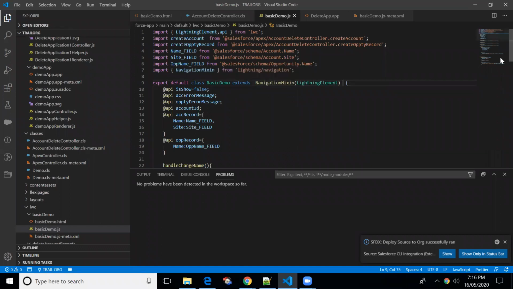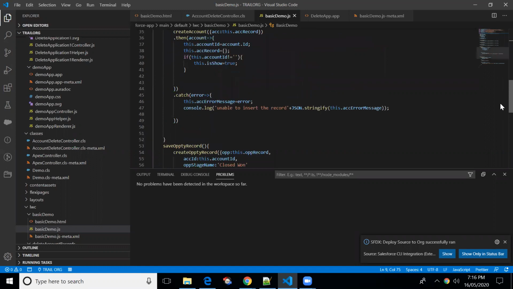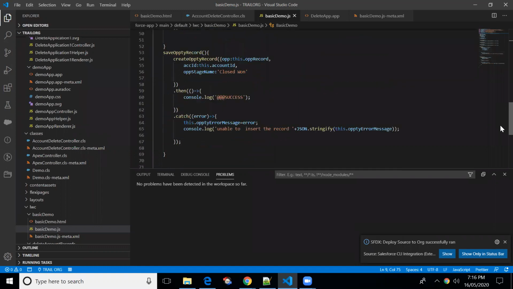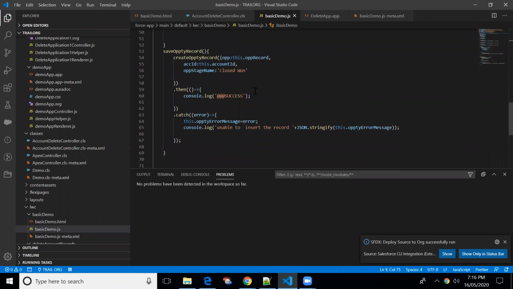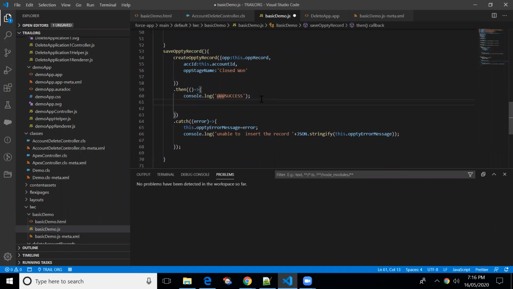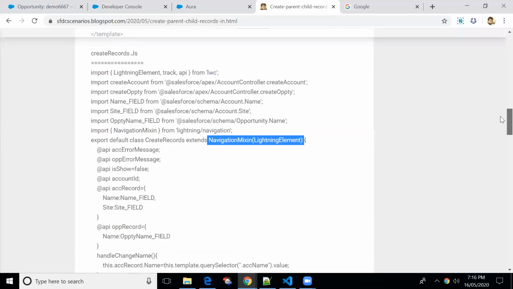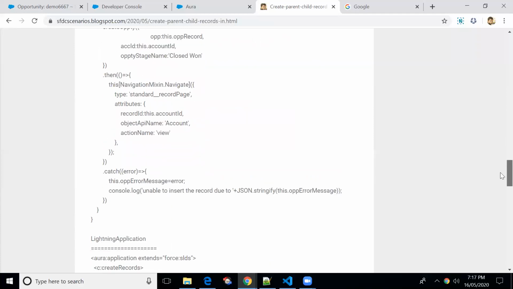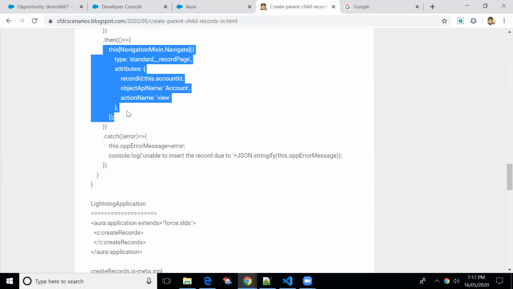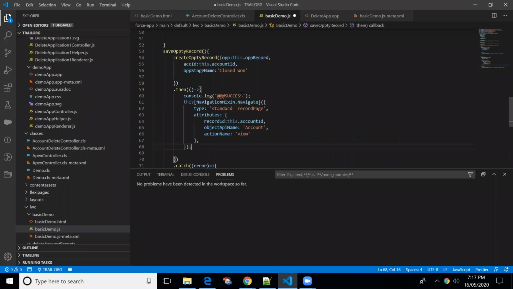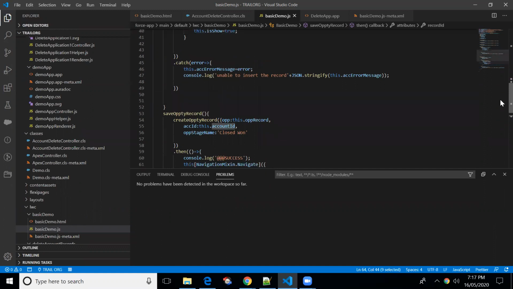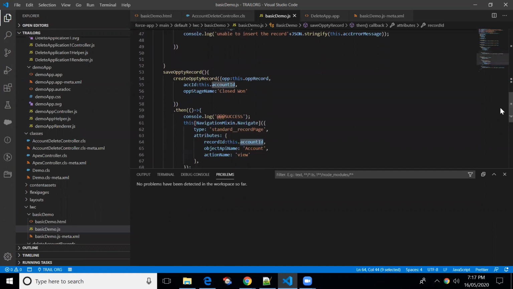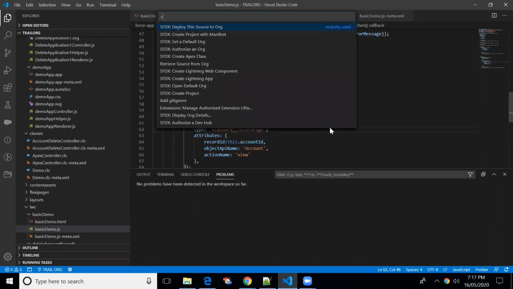Okay, so once the user clicks on save in the second form, I just want to navigate to the account page. So here, if it is success, then I just want to navigate to the account detail page, right? For that, let me copy the code from my blog. Okay, let me copy this. This.accountId, let me check the variable whether I have created the same variable or not. Yeah, same variable. Okay, so let me push this code to the source org.